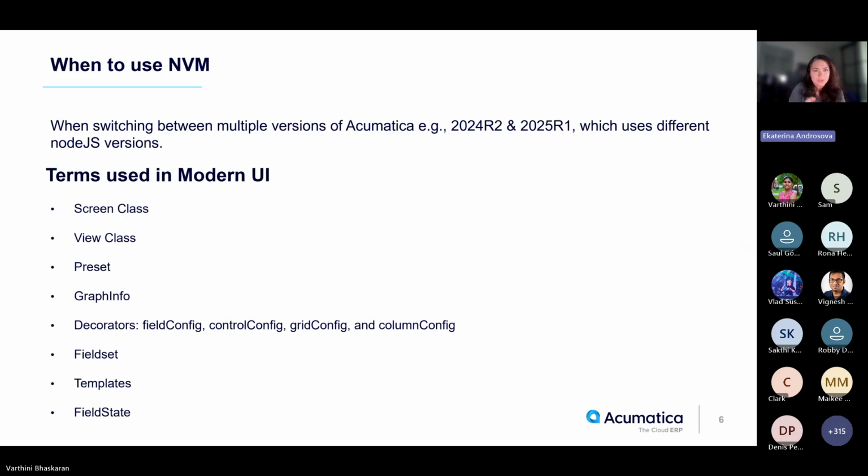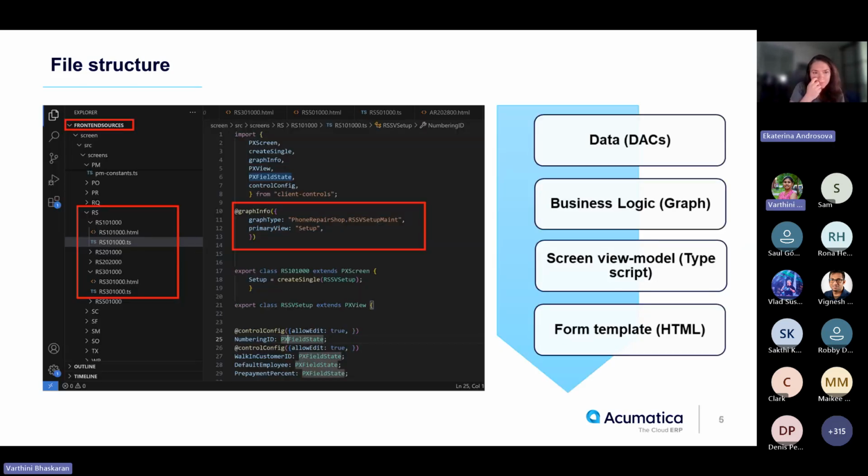Oh, sorry, Varthini, I just wanted to add something. Sure. So just keep in mind, one of the very common mistakes when creating new screens or migrating screens to the modern UI is that people keep the same structure of files as they did in classic UI. We had all of the screens in the module folder, so let's say we had a sales order SO folder, and all of the screens' ASPX files were in the single SO folder. Now the structure is a little bit more complex. For every screen, you also need to have an individual folder, and don't forget to create that one.